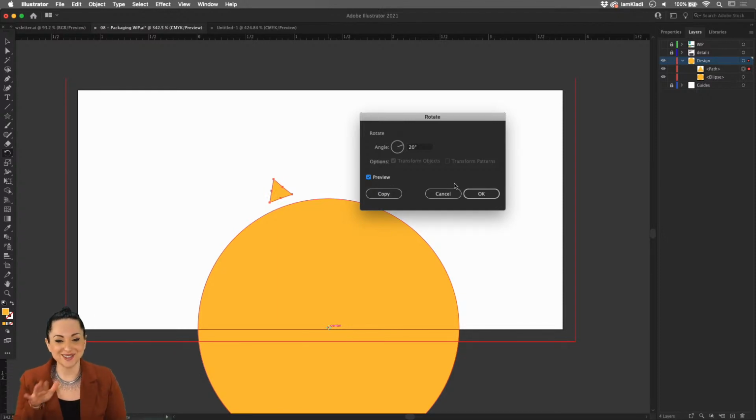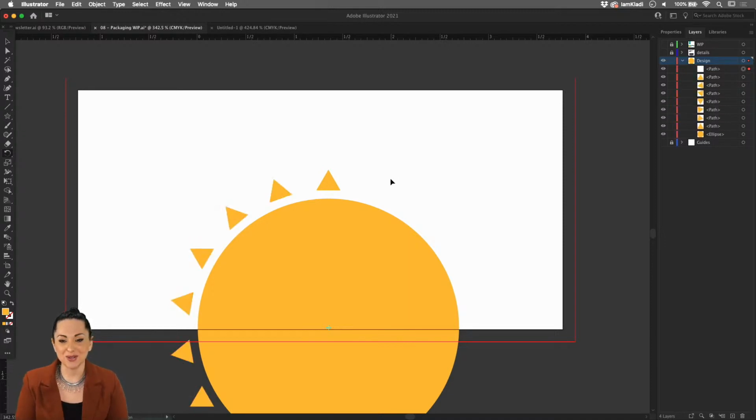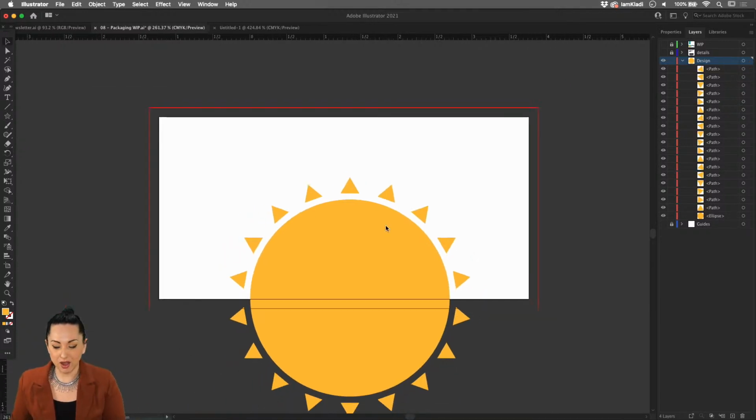And I don't want that because I want to create many. So in order to create a copy, click on copy. So we will have the old triangle and the copy which is being rotated. Then keep pressing the Command D shortcut. That's Control D if you're working on a Windows machine. And look what happened. You're going to be able to repeat the shape and have the rotation moving around your circle.